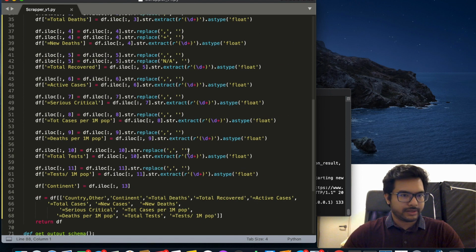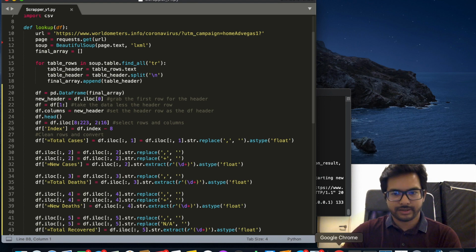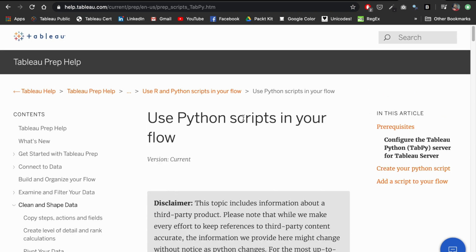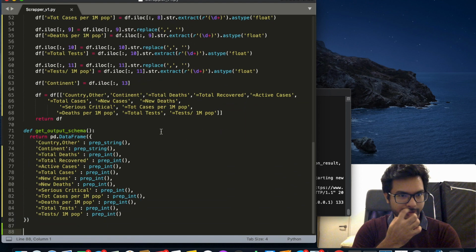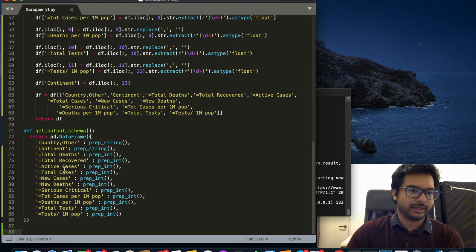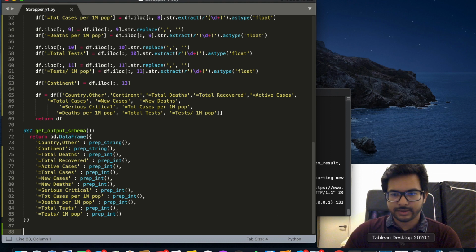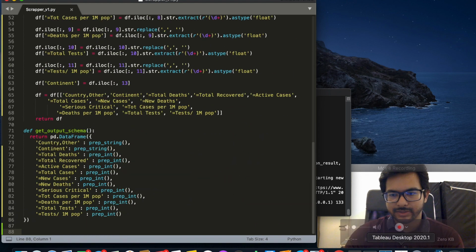So as you can see, you can already define the function over here. And Tableau actually has this fantastic library where you can go and learn even more about using Python scripts in Tableau Prep. So let's go back to the script. And you can see that in order to bring out the columns in Tableau Prep, you're going to need to write this function down, the get output schema. And okay, let's see how it all works in this very short amount of time that we have.